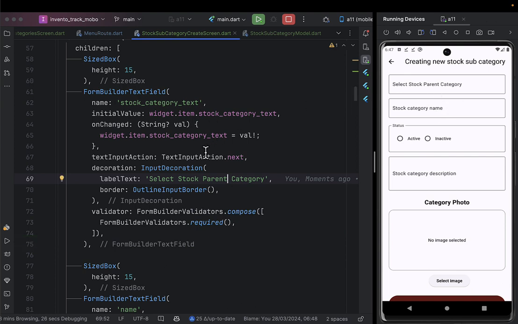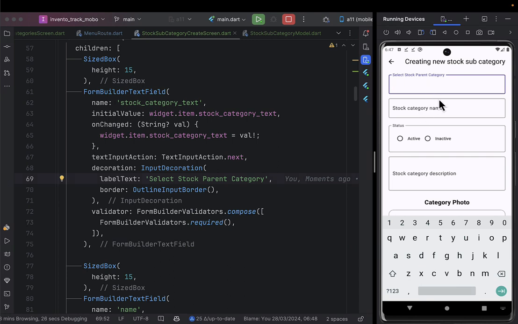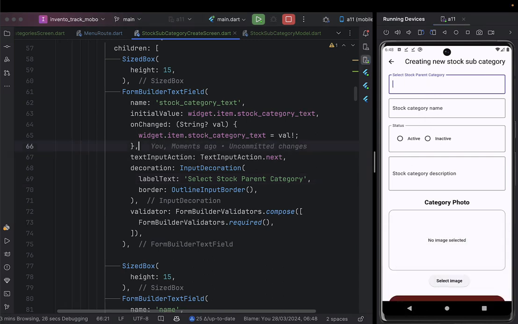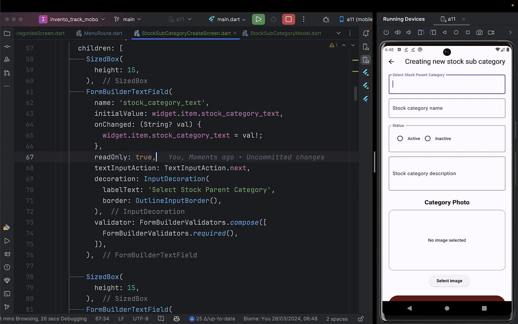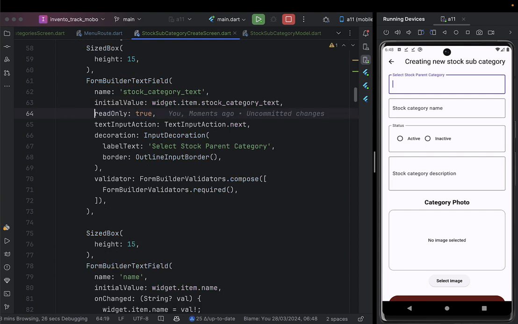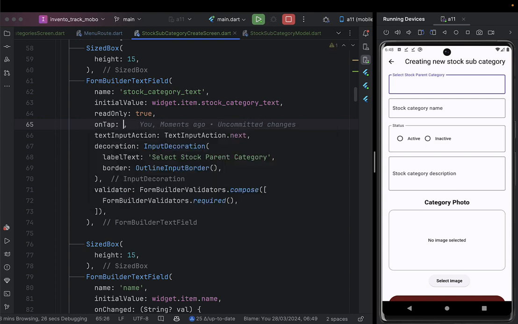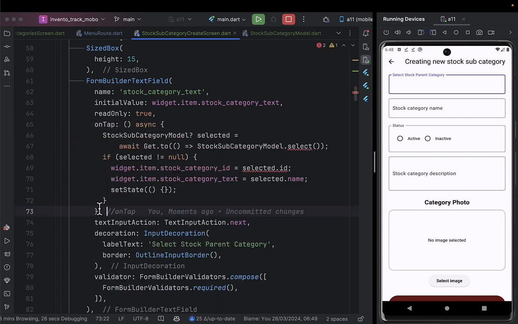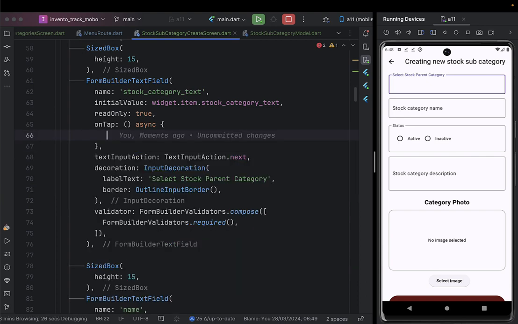Now if I click here it is editable, but I want to make it a selector, so I'm going to make it read only. I'm going to remove the on change. Okay, so it's read only, and I cannot change anything. So I'm going to put an on tap method, so that if someone clicks on it, it should open.